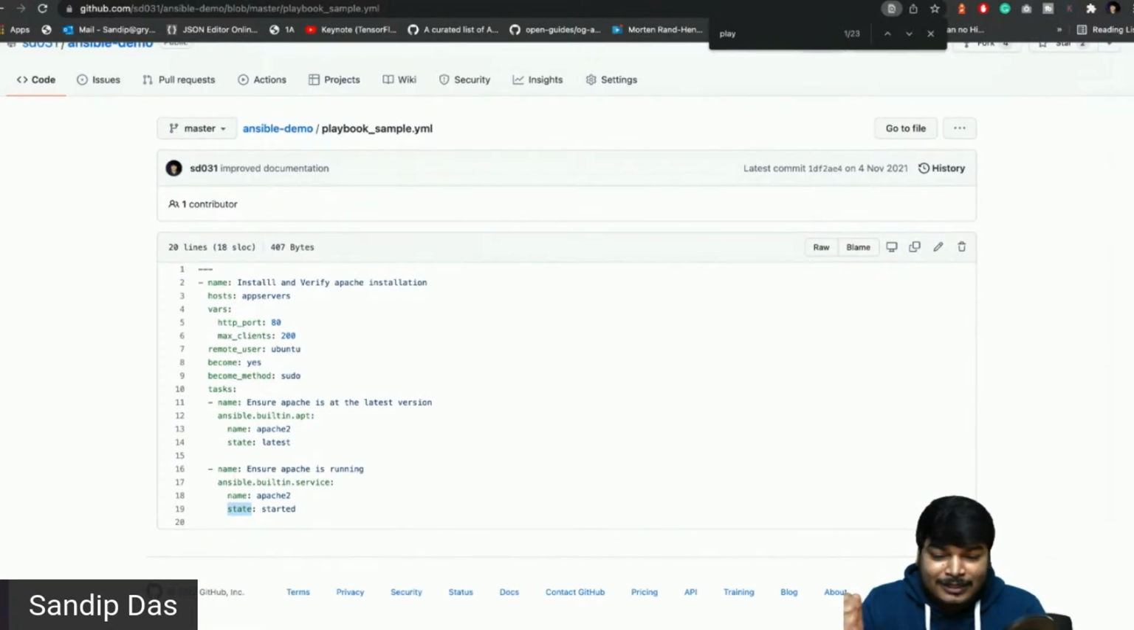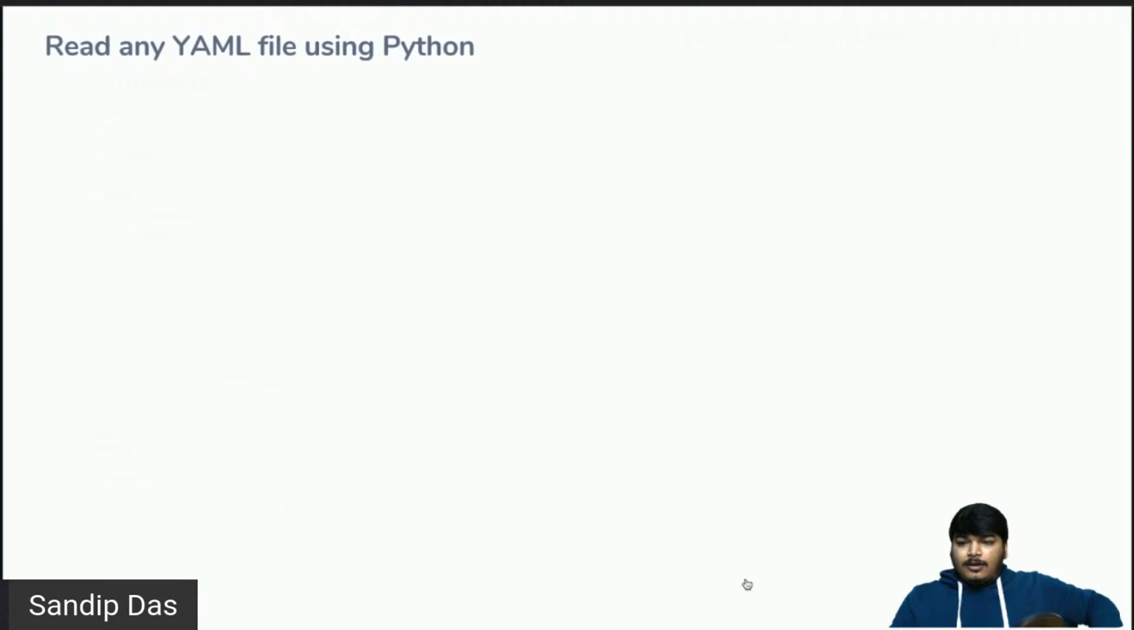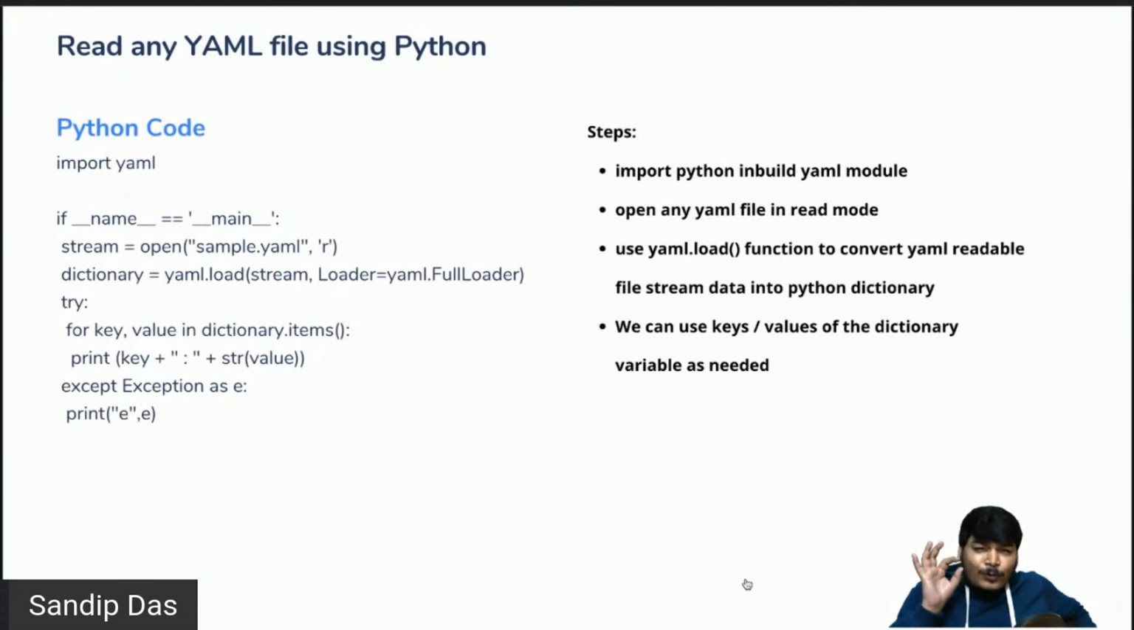So these are the real-life examples that I've shown you guys. Okay, now let me come back to the presentation. The last slide I'll be covering is how to use Python to read any particular YAML file. Okay, so it's quite easy. If you have never used Python before but want to learn, go to my YouTube channel and you will find Python for Cloud and DevOps.